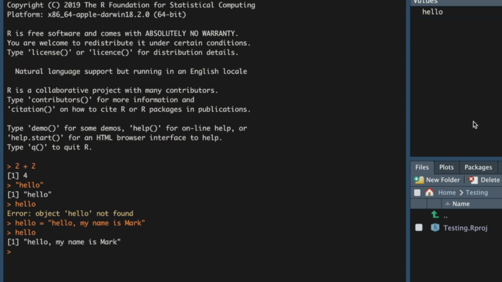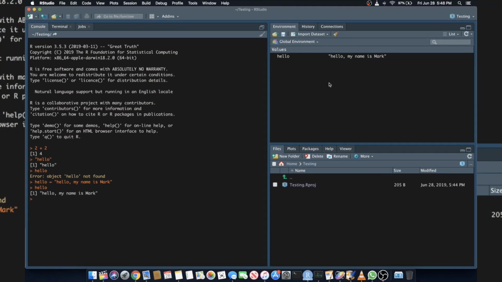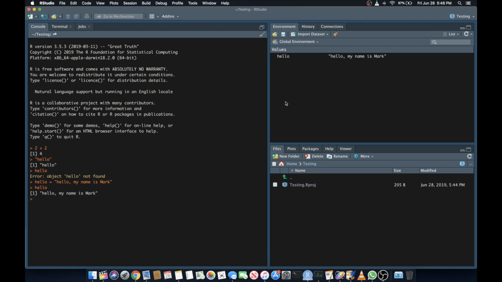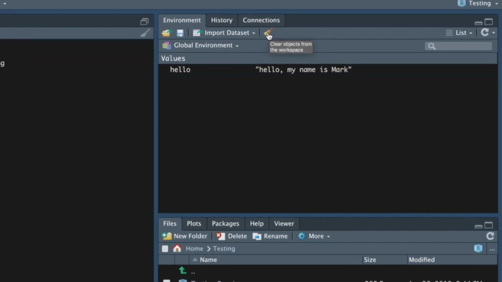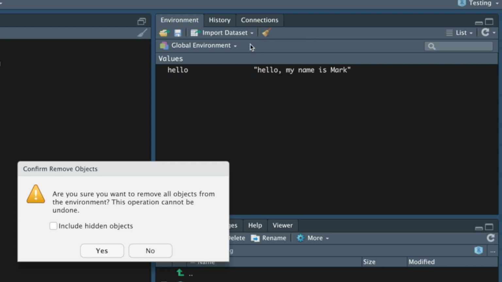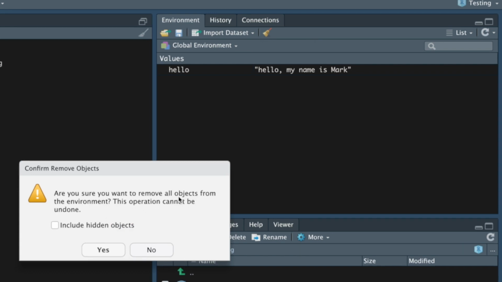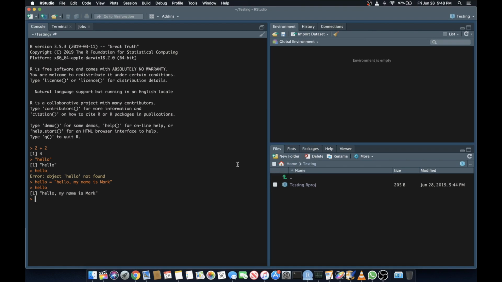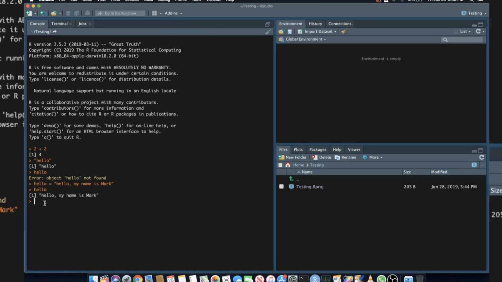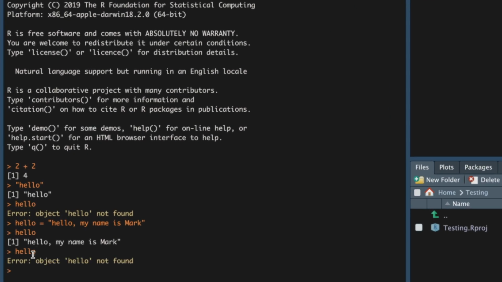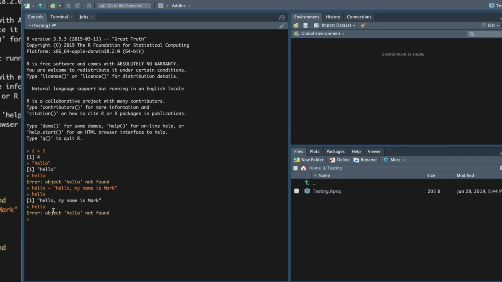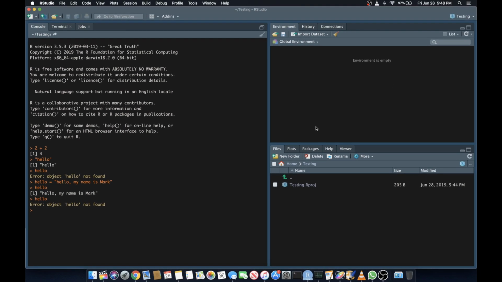But now if I type in the word hello and I hit enter, it displays hello, my name is Mark. To delete variables, one way to do that is to clear all of them at the same time. If you click on this little brush icon here, it'll ask you, are you sure you want to remove all the objects from the environment? I'm going to say yes. So now when I go back to the console and I type in hello, it's going to give me that same error. It can't be found because without the quotes, it's looking to see if in my global environments, it's been stored.